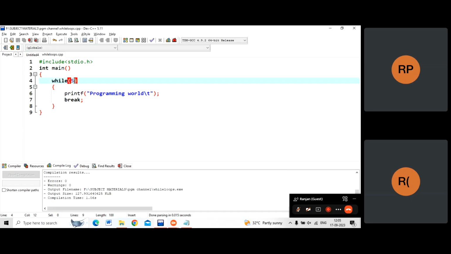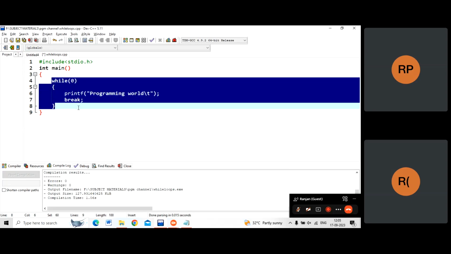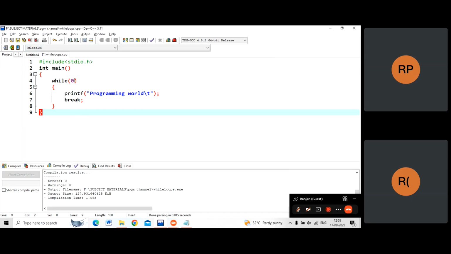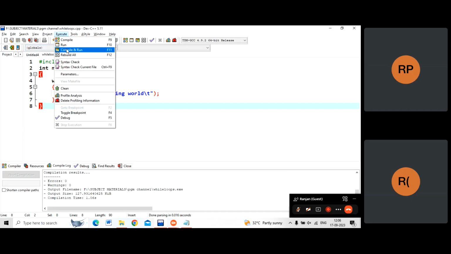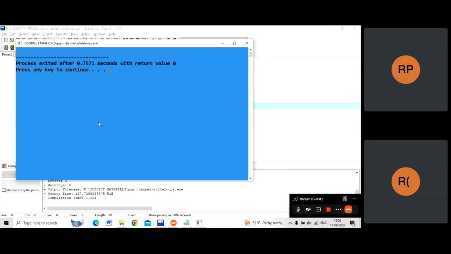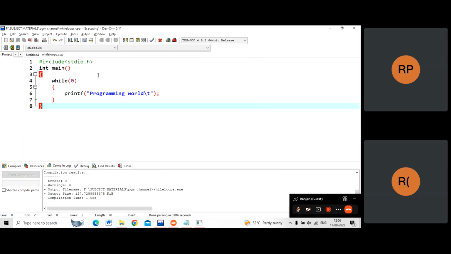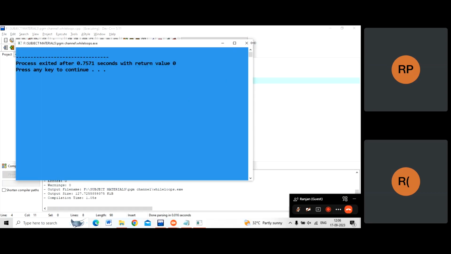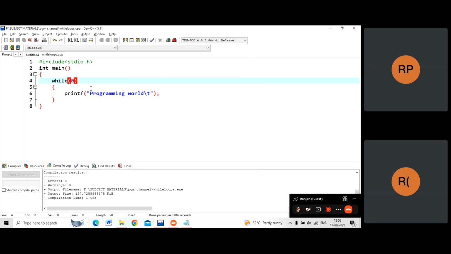If you use while of 0, as I told you, this is the first model of while loop. The condition is verified first, and only afterwards the block statements are executed. Here I have removed the break statement. Now you can see whether it is executing or not. It may not be executed. Why? Because while of 0 means the condition is always false. 0 means false, so in the condition block, if we use 0, the condition is always false, and automatically the loop block cannot be executed.